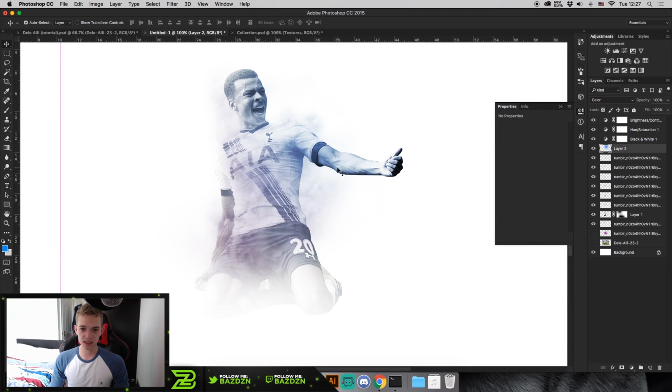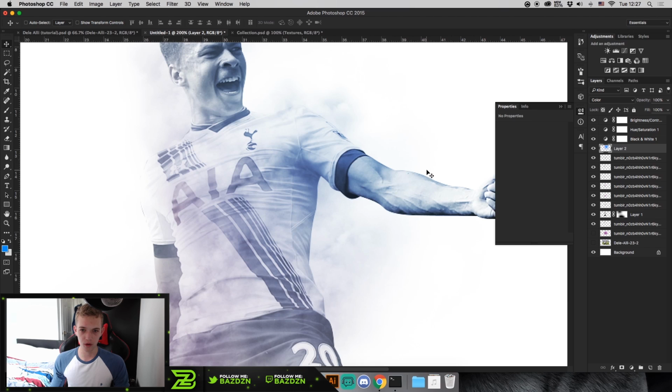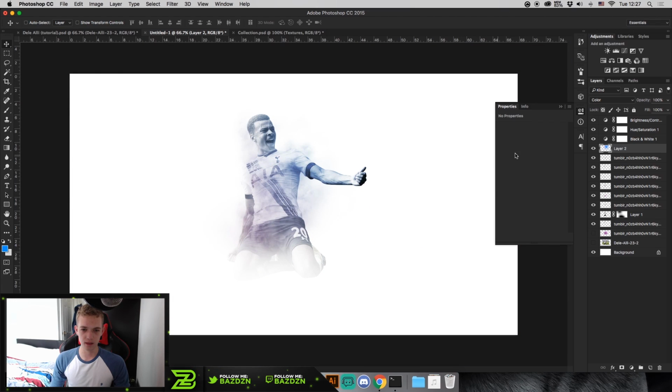And you can kind of see it actually changes the color of its environment. You can see it changes the color of the smoke and a bit of the skin as well, just to make it match. And I think, in my opinion, it looks pretty good.